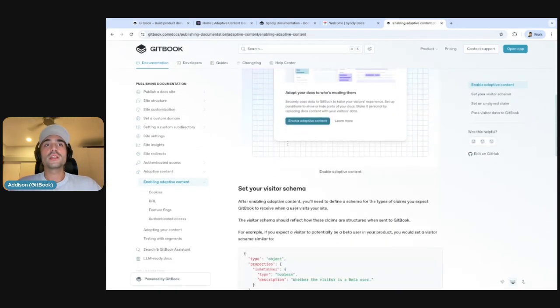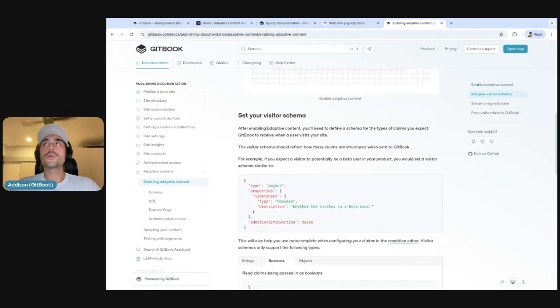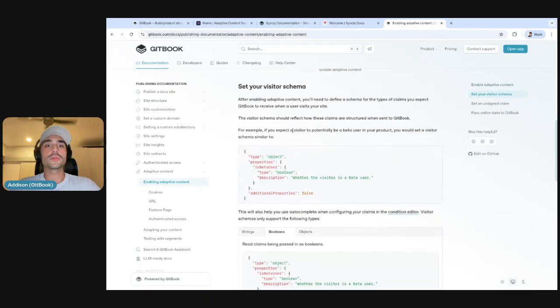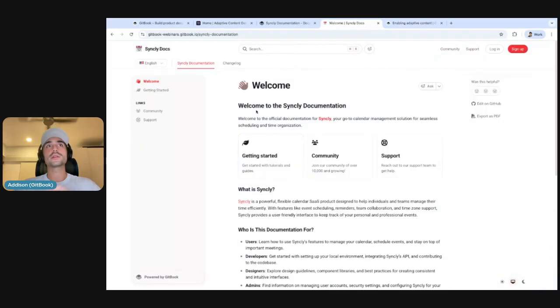So we head to enabling adaptive content, and as I mentioned, after you enable it, you'll need to set up a visitor schema. Now, how I'm going to enable this is going to be for an enterprise user. So when someone hits this documentation, we have a specific enterprise section of users. They have extra capabilities. So they have an extra link to contact their account manager. They'll have a whole new section up here as well, where they'll be able to, as you saw in the demo, get to their enterprise dashboard.